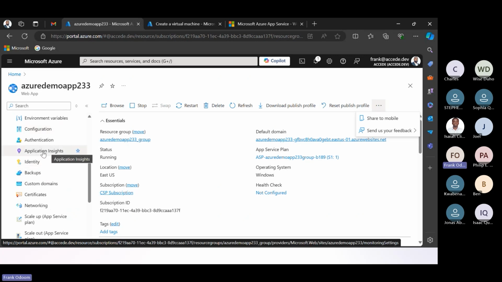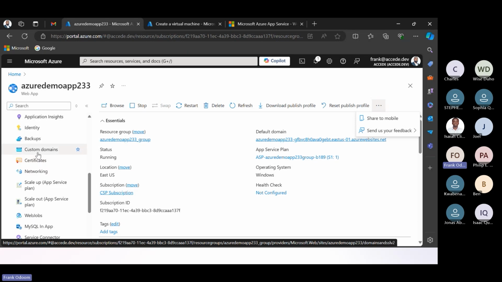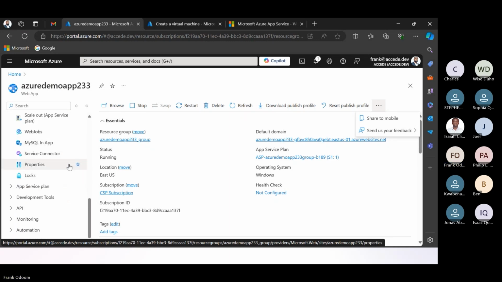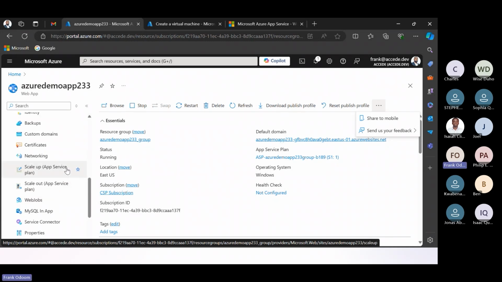This is the Application Insights we enabled to allow monitoring. You can configure a custom domain. Currently, we are using the Microsoft default domain, but you can configure your own custom domain if you want to, right? So there are so many configurations you have on your app service.